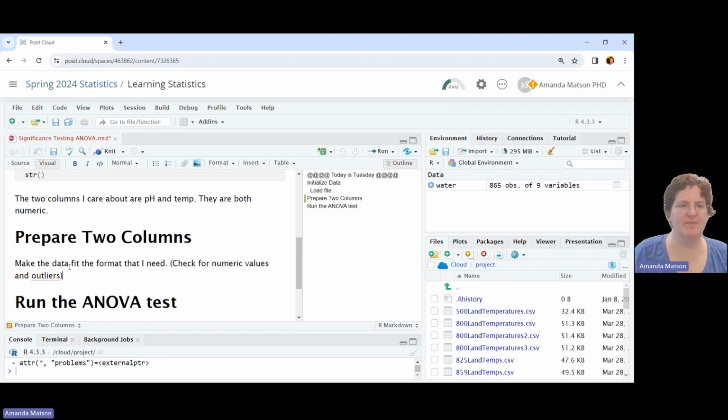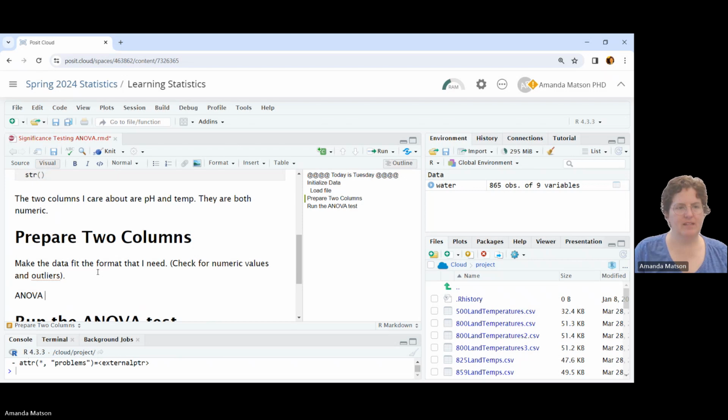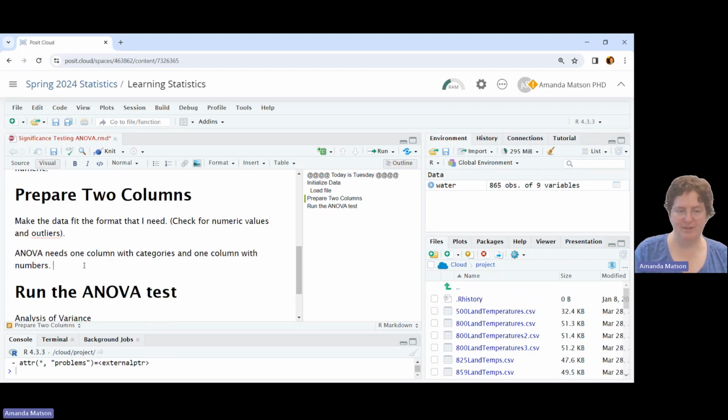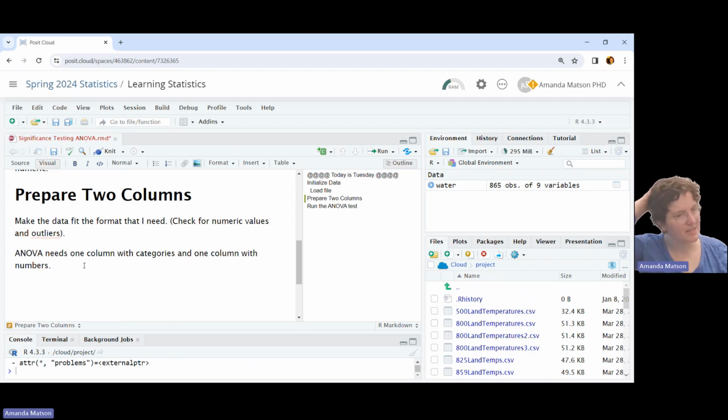Now I need to make my data fit the format that I need. And so ANOVA needs 1 column with categories and 1 column with numbers. And so then I can run the test. The 2 columns I picked were both numbers, and I need to do some things to them before I can really mess with it. So first, I made some space. You noticed I hit enter a few times to make space.